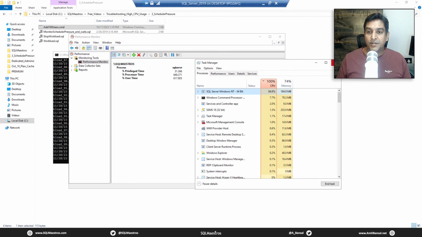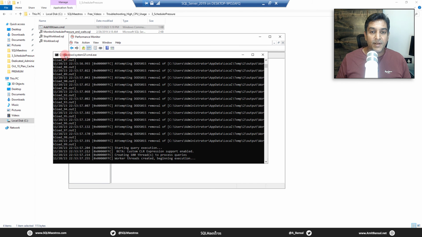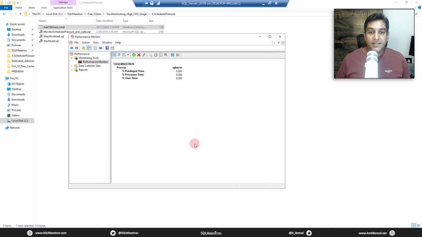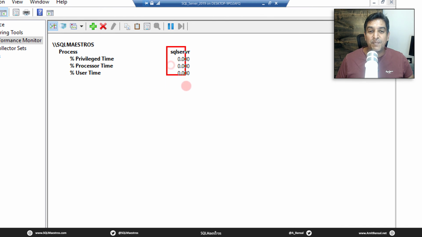All right, let's close this and let's terminate the workload. And the moment you do that, everything goes back to 0, right? The storm is over and the utilizations are gone. CPU is very quiescent now, or normal.